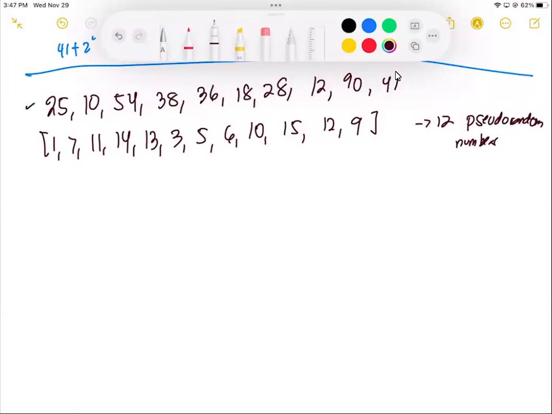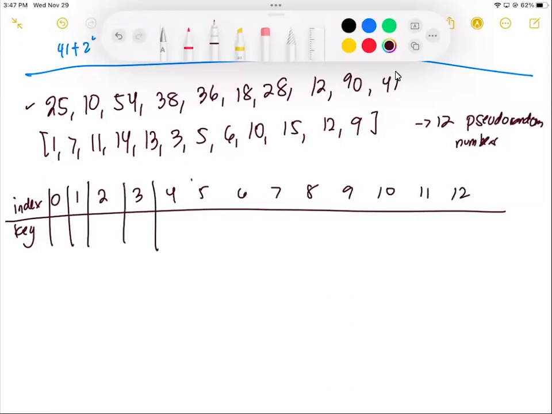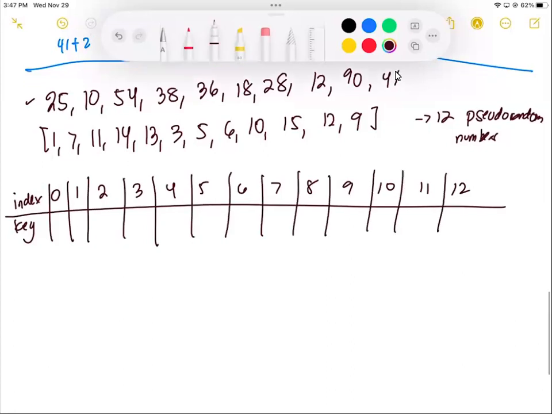Okay, so let us see how we can apply it to the given keys that we had: 25, 10, 54, 38, and so on and so forth. Let's create our hash table. We have our index and then we have our key here. We still have 13 buckets, so we start with 0, 1, 2, 3, 4, 5, 6, 7, 8, 9, 10, 11, 12. This is where we are going to put our keys.